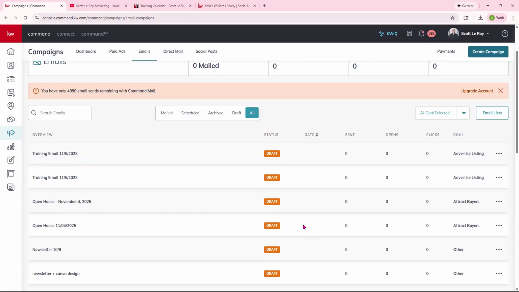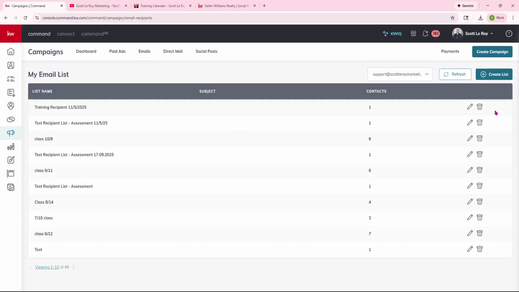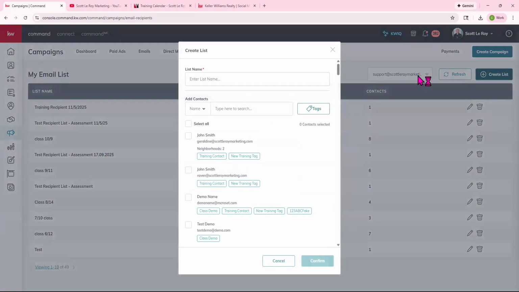Okay? The next thing we want to take a look at is going to be our email list. So in order to send an email campaign, you do have to create a list. You can create a list and add everyone in your database to the list, but you have to create a list to send an email campaign. So if we want to get started with that, we can hit create a list or create list.